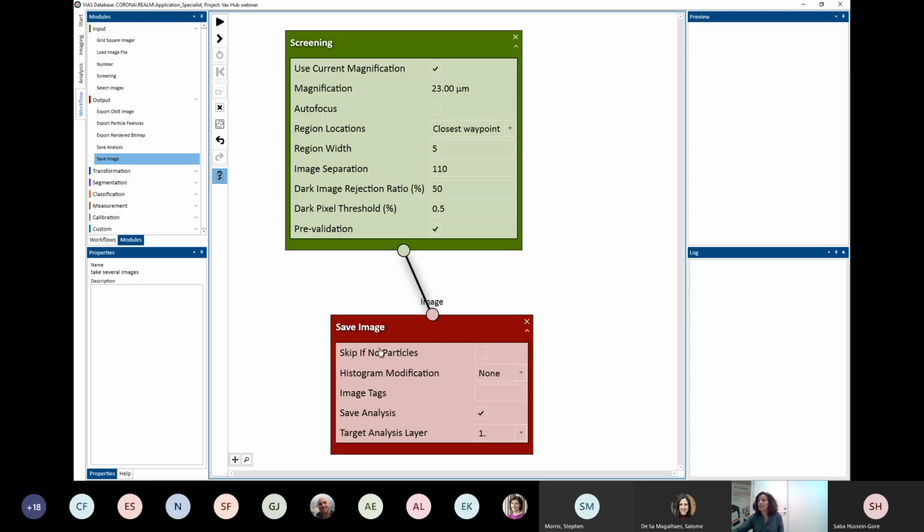So here it says, do you want to do a histogram modification? Yes, sure. And what layer do you want to save your analysis to? I didn't really talk to you guys about layers, but in each image, we can use 5 different layers. So we can run different types of analysis on each of these layers. So you can choose where you want to save this.